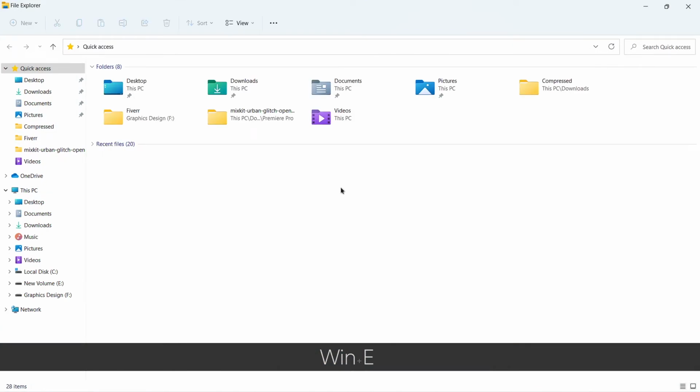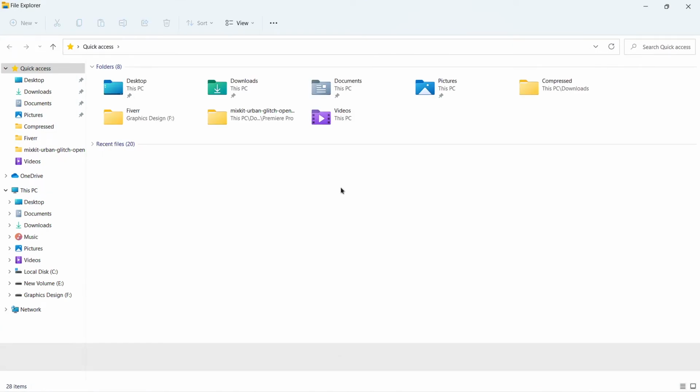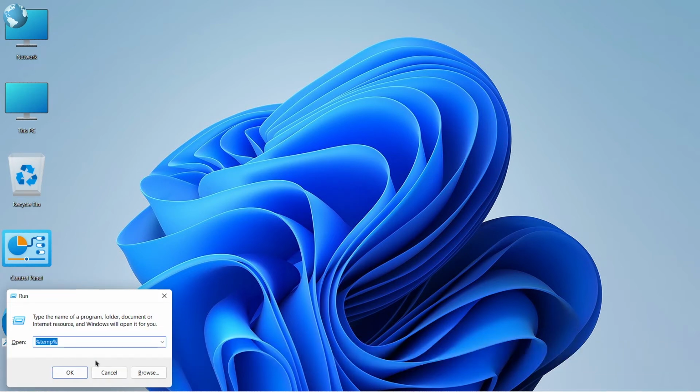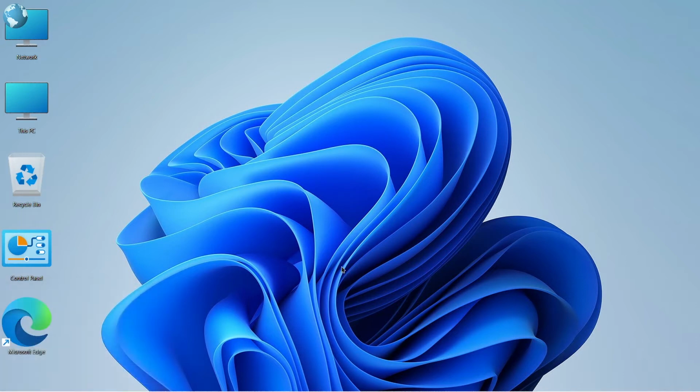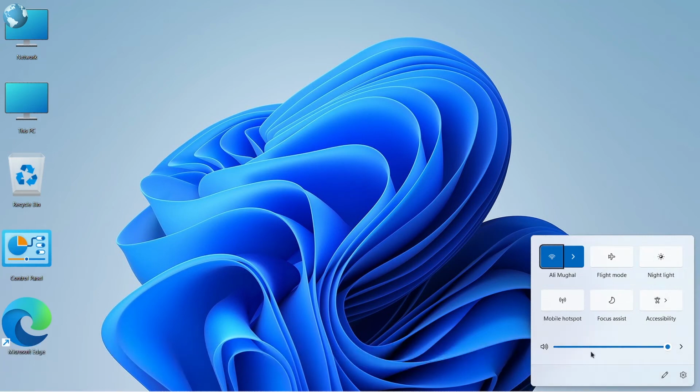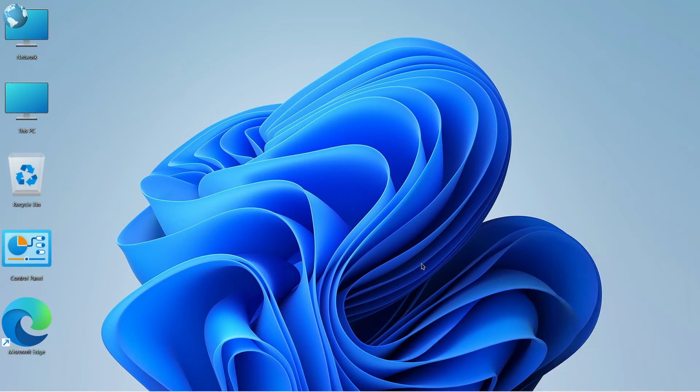Windows+E will open up the file explorer, and Windows+R will open up the run tab, which is usually used to access applications with their commands, and Windows+A will open up the focus assist tab. And if you finally get out of all the applications and you want to get on your desktop screen, then you can use Windows+D to close all the applications and get back on your screen.